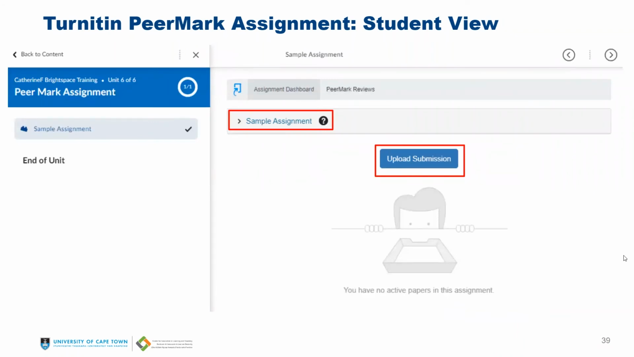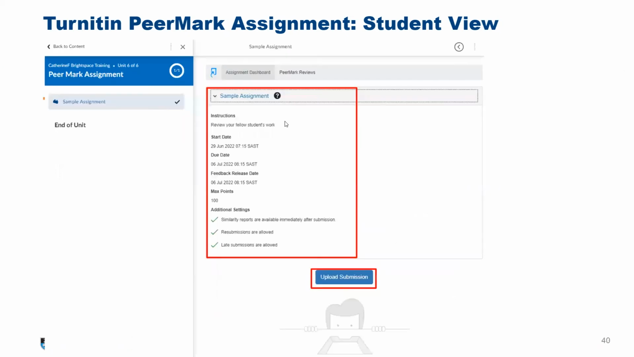You can see that it says at the top in the gray bar, assignment dashboard, and the next one says PeerMark reviews. The first one we're going to look at on the assignment dashboard is the assignment that has been created for them. There's a very obvious button as well that they're going to use when they upload their submission. This is currently in the contracted view. You can see the title, sample assignment, but you can't see the detail. Once you click on where it says sample assignment, you'll be able to see the detail.